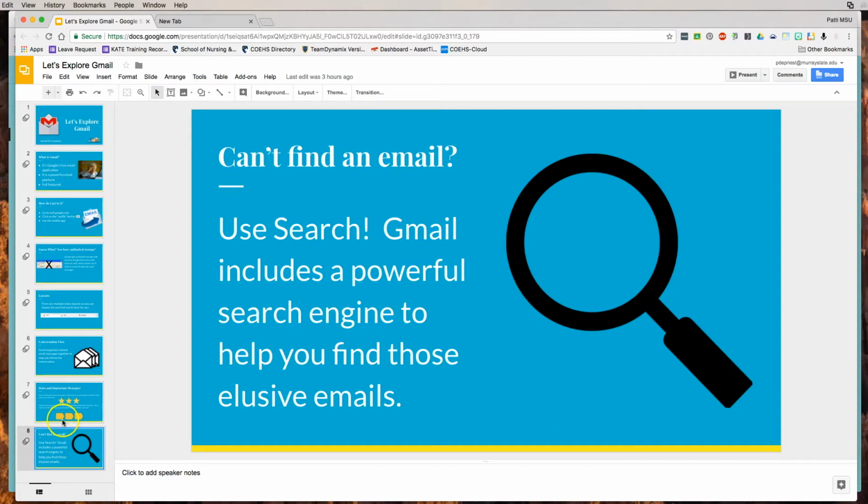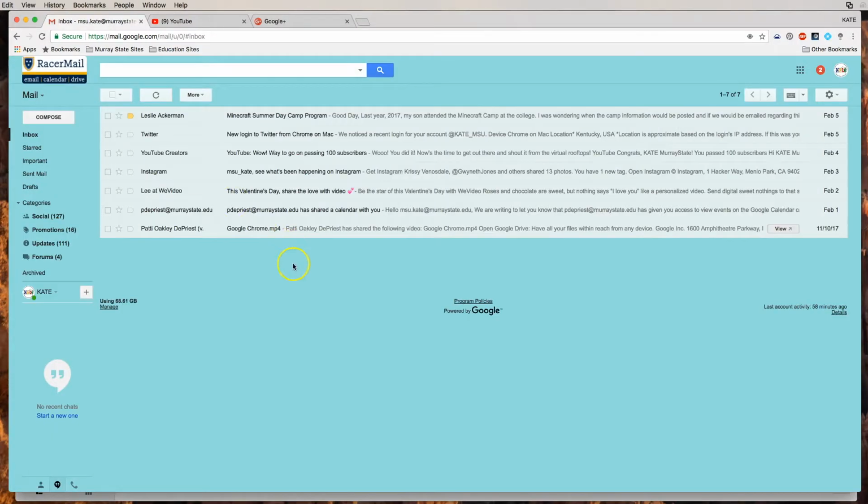Another nice feature of Gmail is that because Google is a powerful search engine, it builds the search into all of its applications, or a lot of them, and so you can use search in order to find emails that you need to go back to, and that's a really handy tool as well. All right, so now that we've looked at all of our slides, let's go to Gmail.